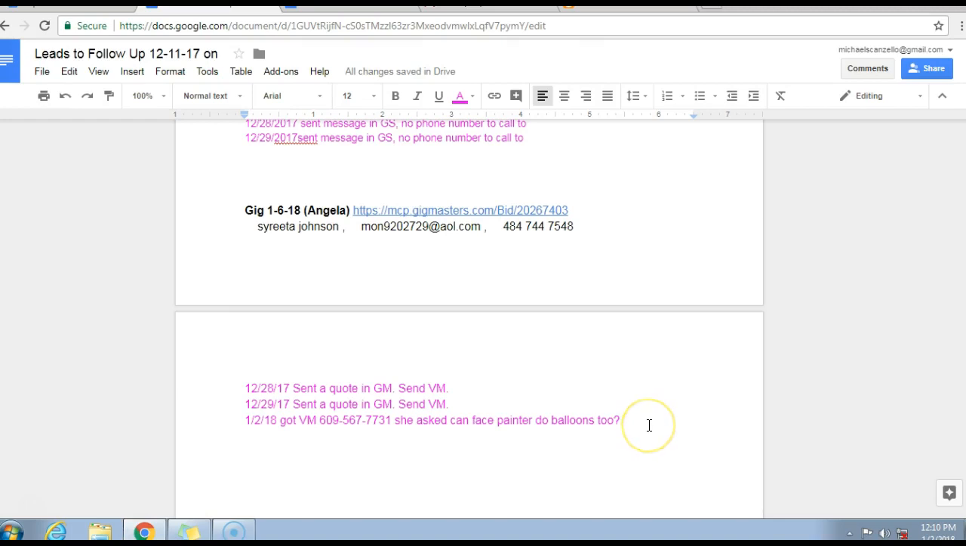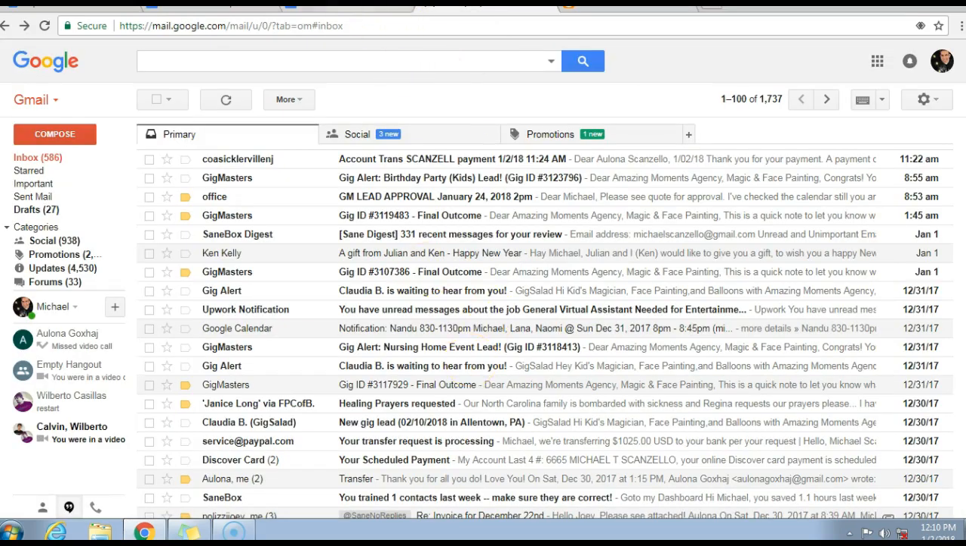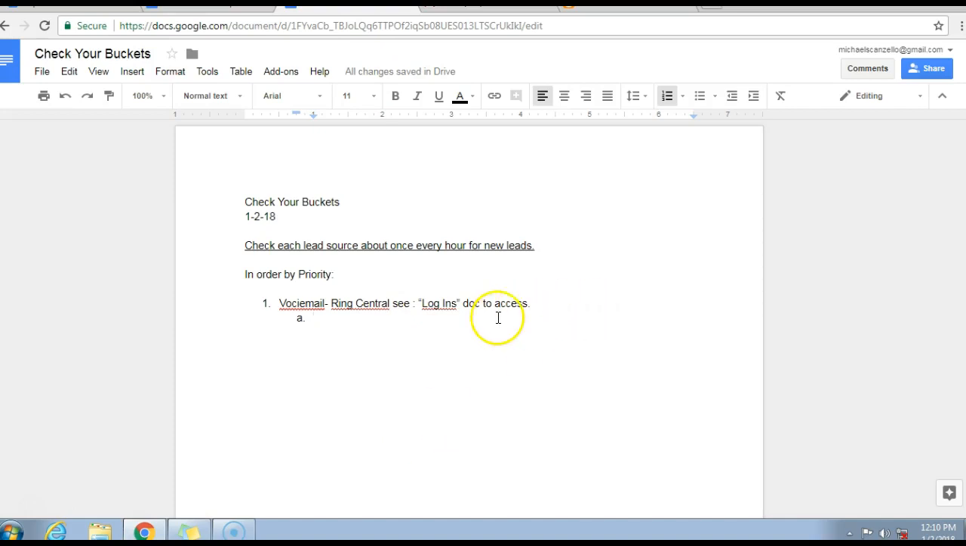The trick is if you don't get them that way, you have to email them or just call them up on the phone and try to reach them that way. The point is we need to reach the person in a timely manner because these events get booked really quick sometimes. So let's say you texted the person, which you can do right through RingCentral, right through that portal. When you go to make a call, you can text the person, say, hey, we just got a question. Can you do balloons as well?